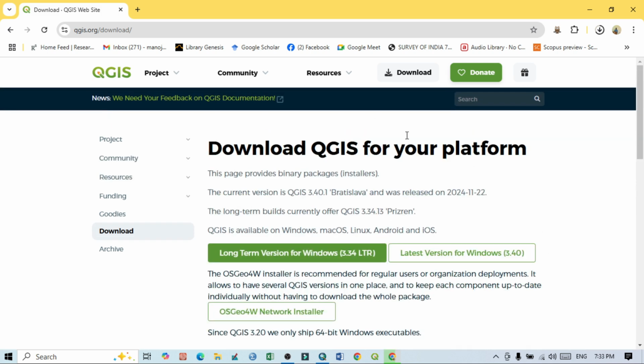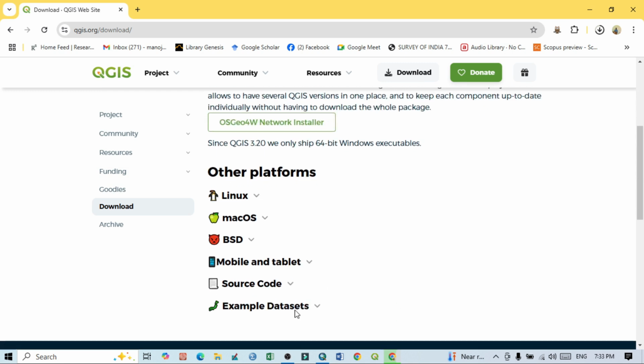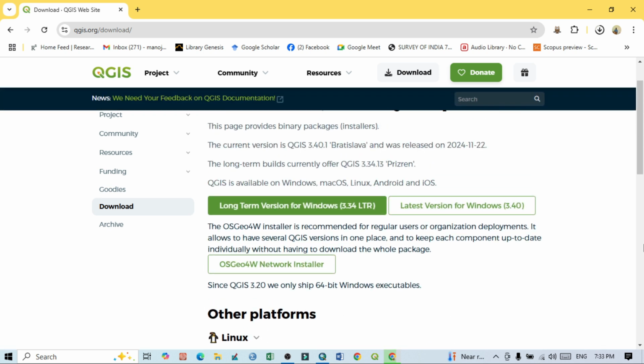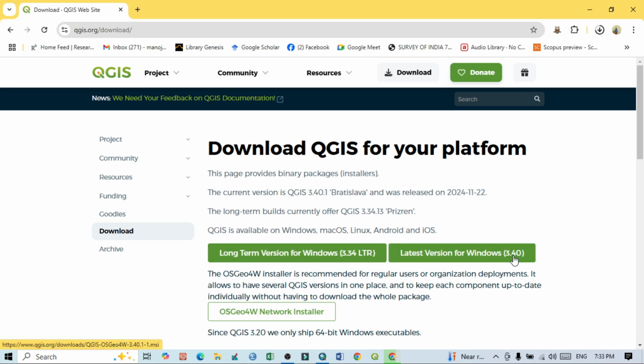Just click here, and now you can see several options. Long-term version for Windows 3.34 LTR, the latest version, then OSGeo4W, different ones. Not only that, you can see Linux, Mac, and other versions are also available. According to your requirement, you can download. But I want to mention there are basically two here: one is 3.34 and the other is 3.4.